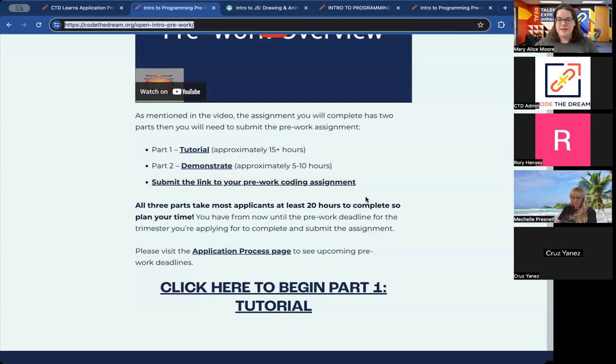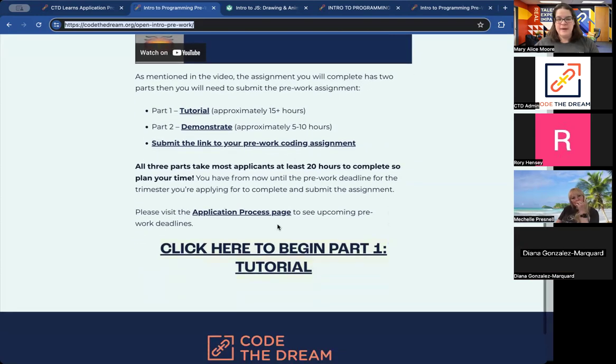And then submitting your link is the easiest and the shortest part. It takes maybe 5 minutes to get everything together and submit. All 3 parts are going to take about 20 hours to complete. Plan your time accordingly. If you need to double check pre-work deadlines, you can go to the application process page, which is codethedream.org/apply-now, and it will reroute you so you can see what the deadlines are.